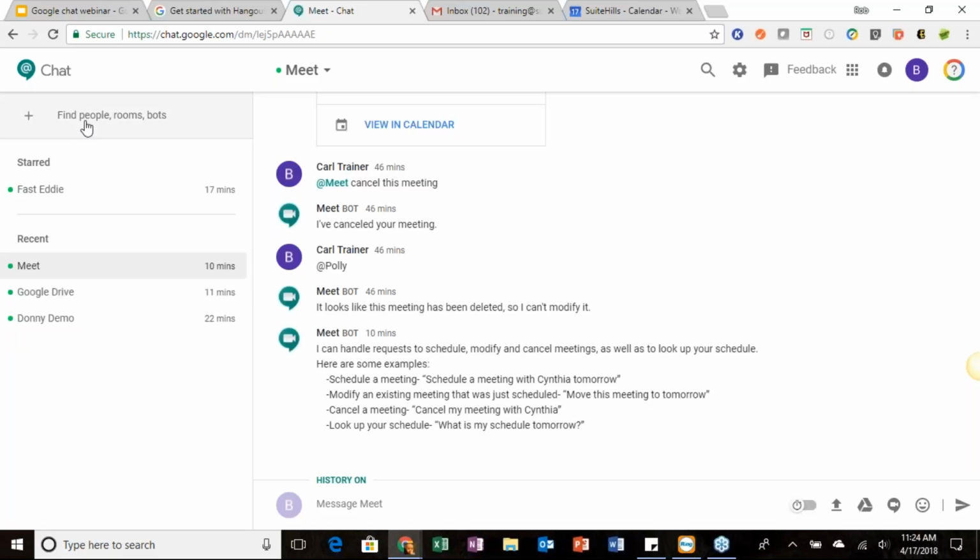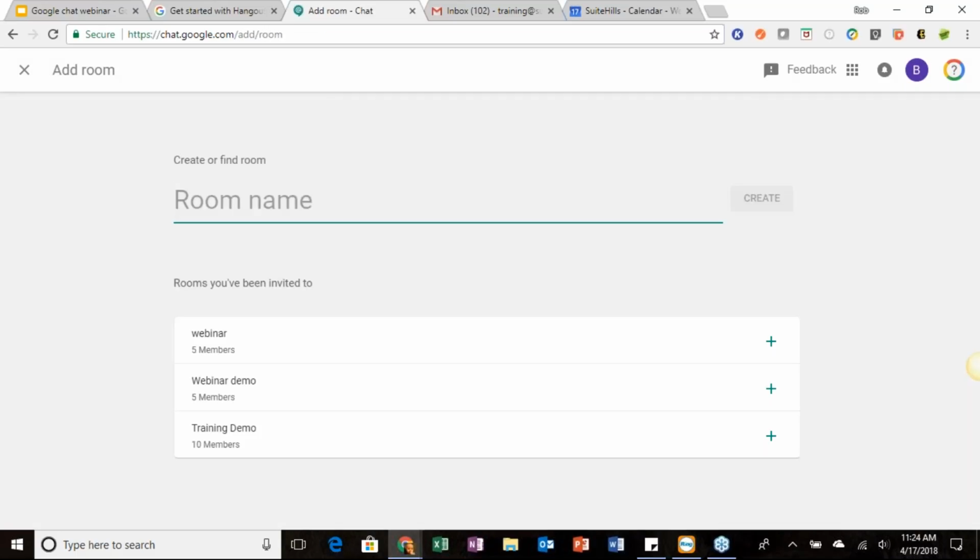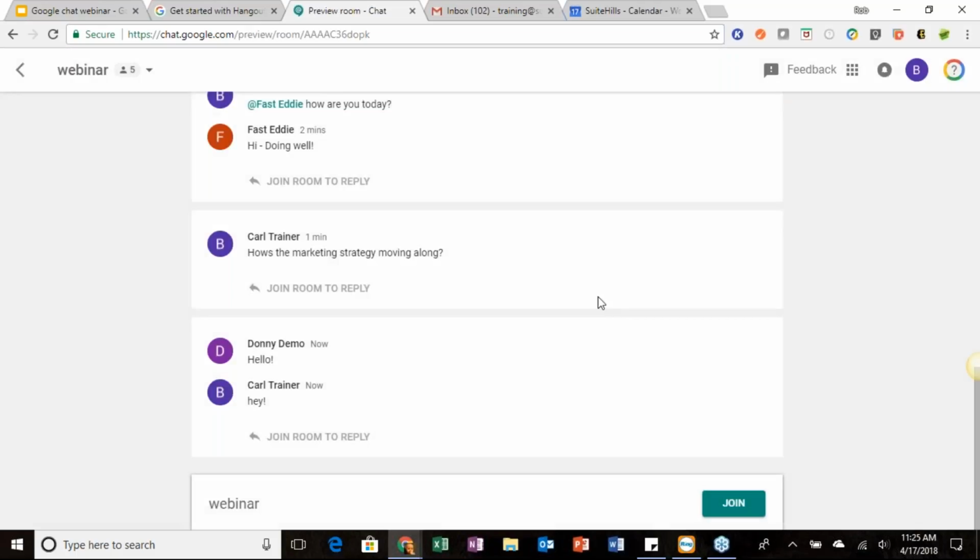Now, if we come back up here to where we had started our direct messages, our group messages, and also our bot messages, not only can we create a room, but you'll see we have the ability to browse rooms. If you have a bunch of rooms, you may want to search the room here. We only have a handful, so we're going to go ahead. Webinar is the one we just created. You'll notice we can preview the room before we join it. And then down at the bottom, if that is the room you want to get into, you simply select join and you're back in the conversation.